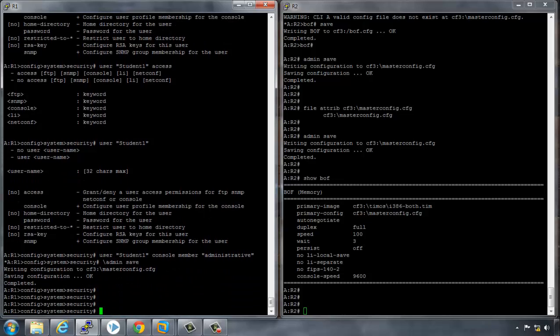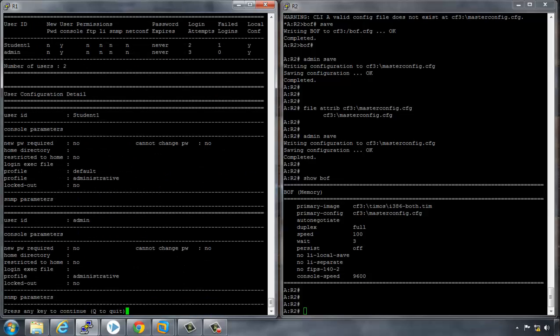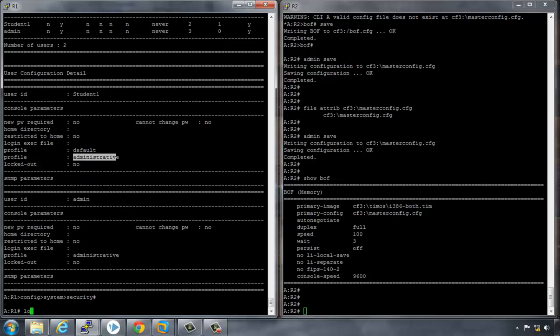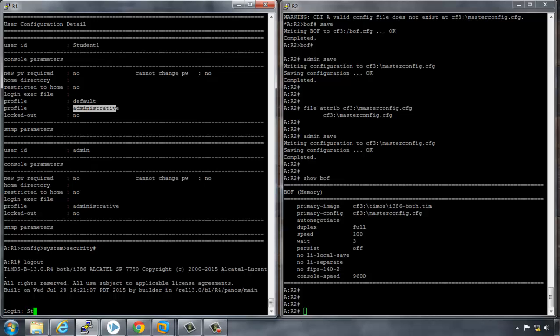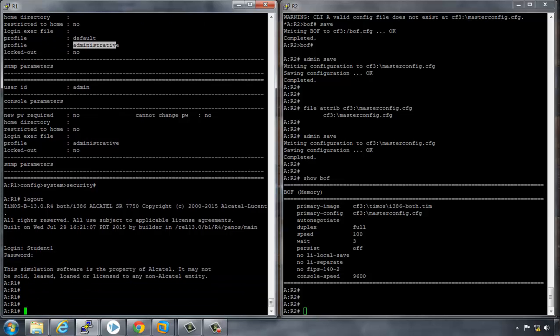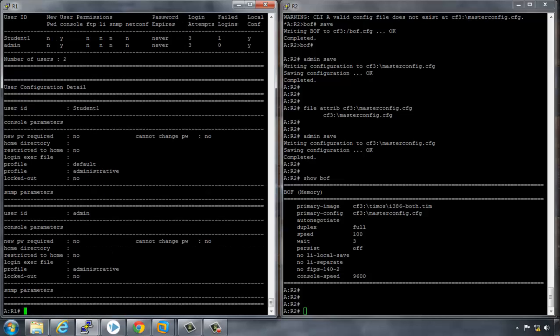And let's have a look again now. Show system security user detail. We can now see that student 1's profile is also administrative. He's on the default and administrative. He should have all the same access permissions as the admin. We've saved the profile. We can log out, log in as student 1, put the password, show system security user detail. Brilliant. We now have all the same rights as the admin.